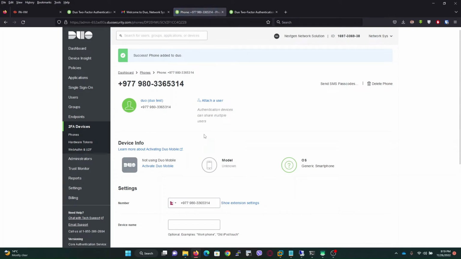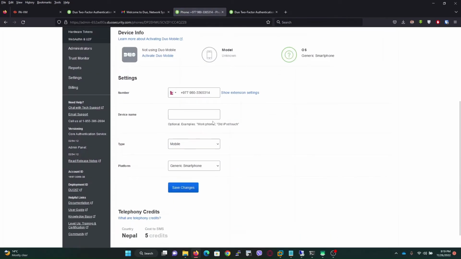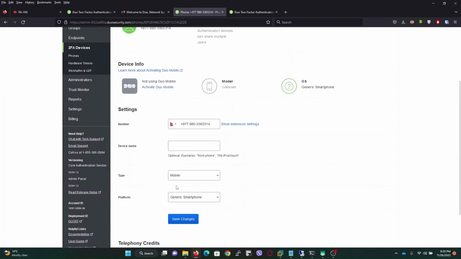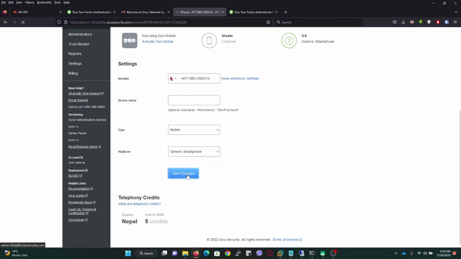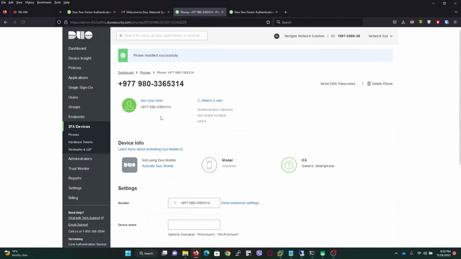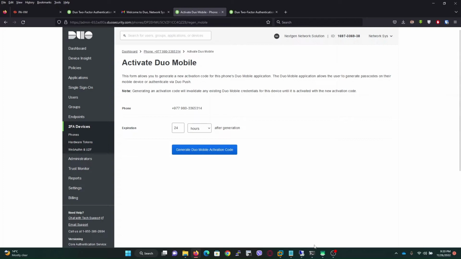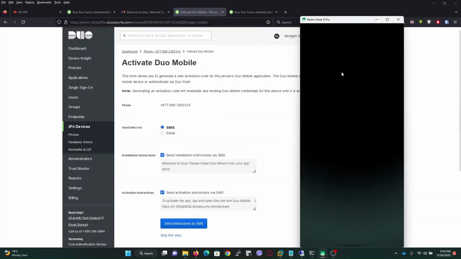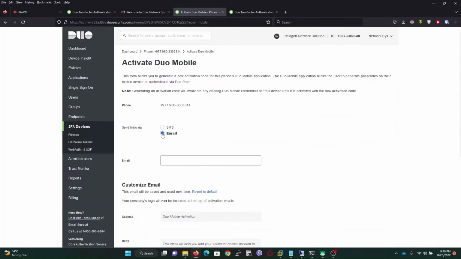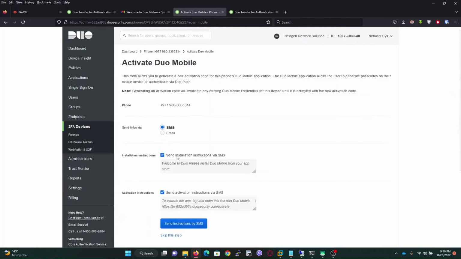So I just don't need the device name here. Okay, let's do save changes, and I'll go with activate Duo Mobile. So I'll generate a Duo Mobile activation code. So you can send it with the email also here, or either you can go for SMS. So I'll just go for SMS.